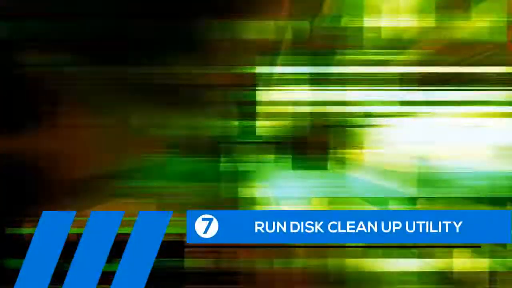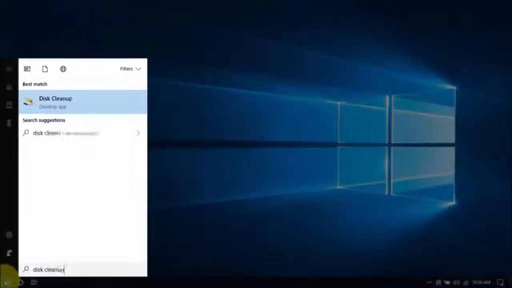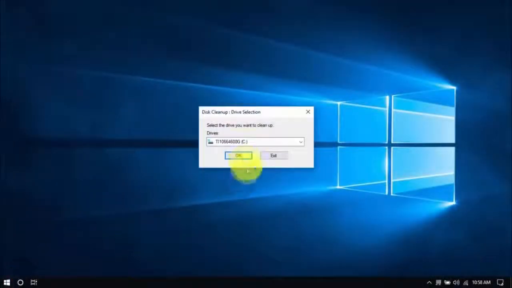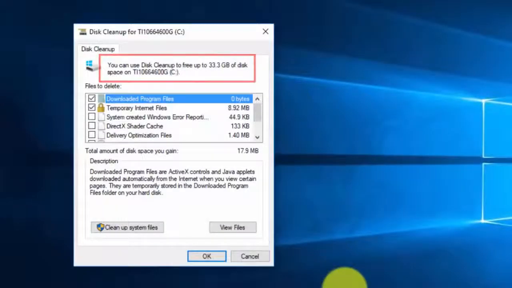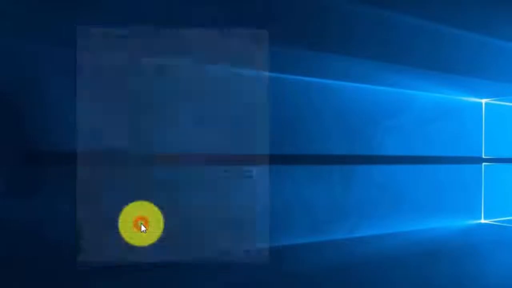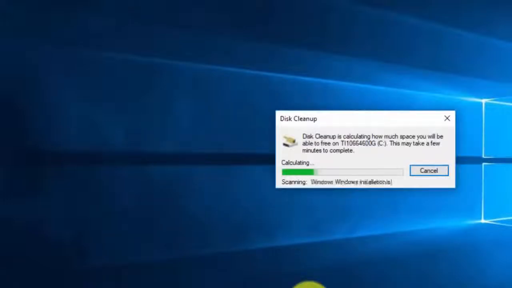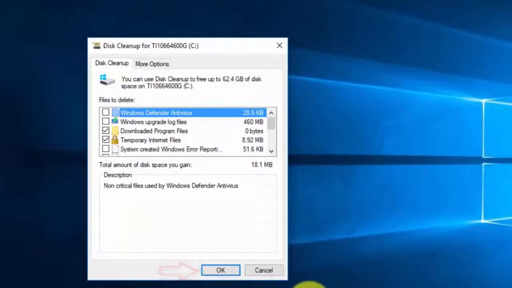Tip 7. Run Disk Cleanup Utility. Click the Windows button and type Disk Cleanup and hit Enter. The tool can tell you right away how much space will be freed up, all just from files that are currently checked. I prefer checking them all because these are just temp files using up your valuable space and memory. Click Clean Up System Files to proceed. When that's done, click OK. Don't worry, this tool only deletes unnecessary files.